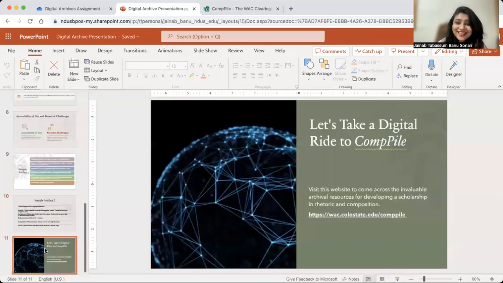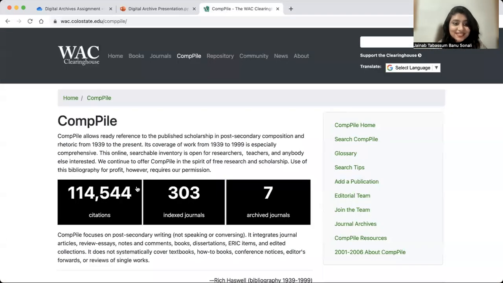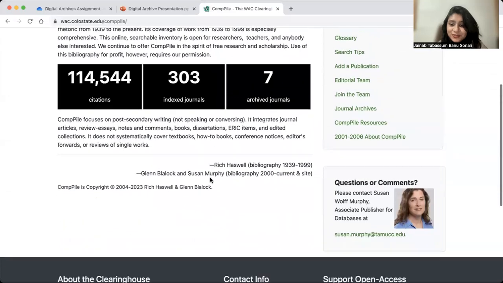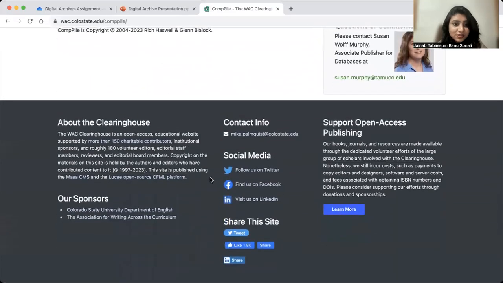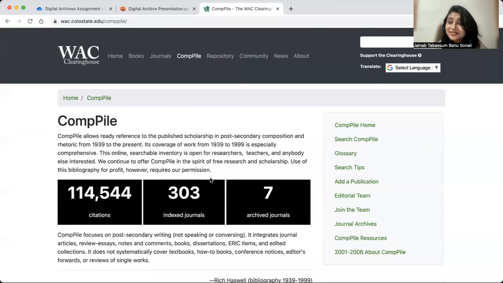So that's it, and I would like to take you on a ride to Compile. Let's see. This is the website, and as I said, you will experience a different number in the citations. This is the beautiful Compile archive.